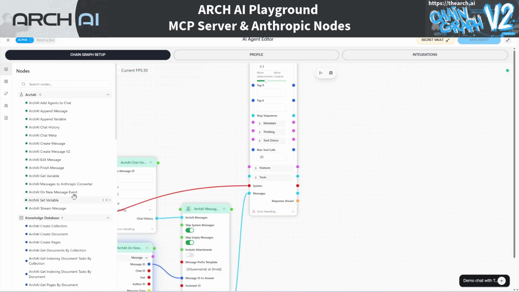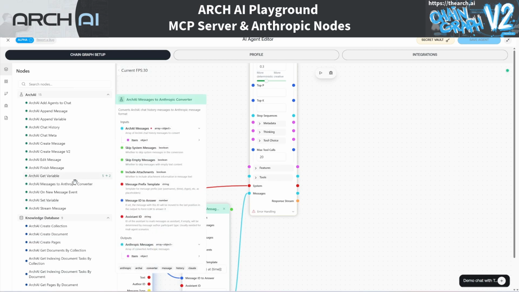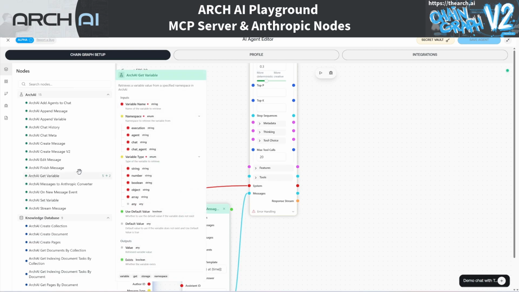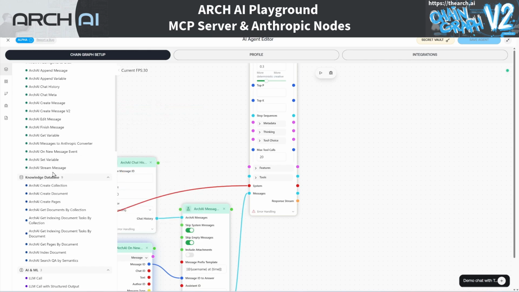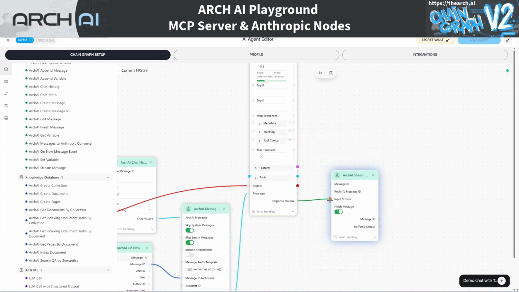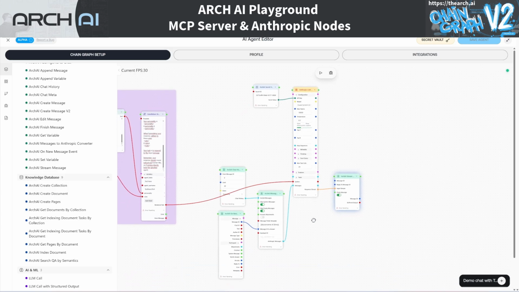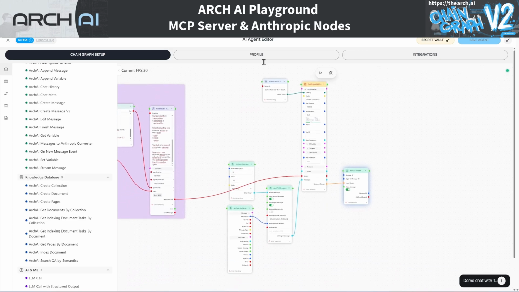I'm gonna connect our stream message node, this one, to the input stream. And now we have a ready to go agent with Anthropic LLM without the tools.